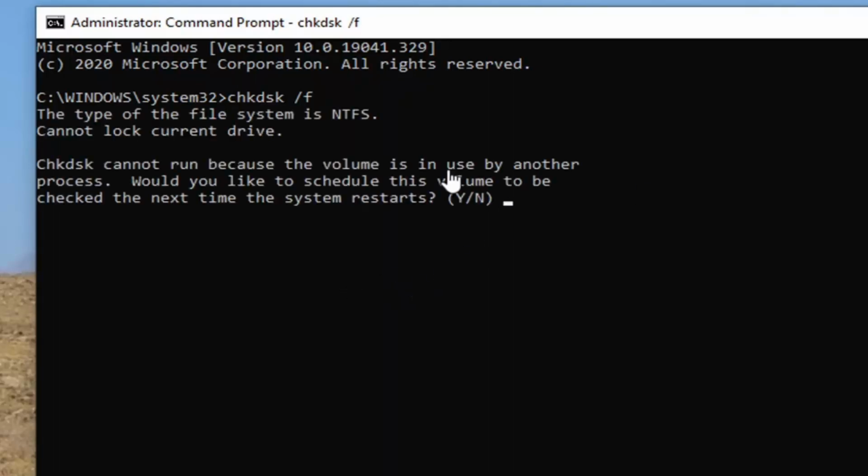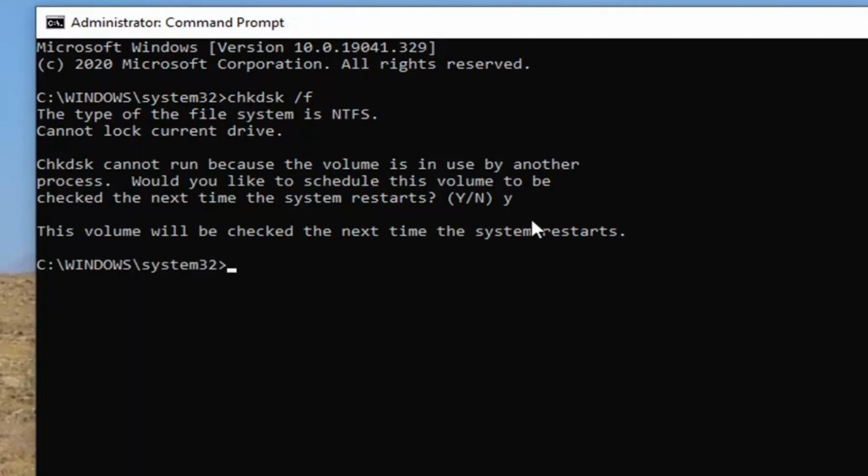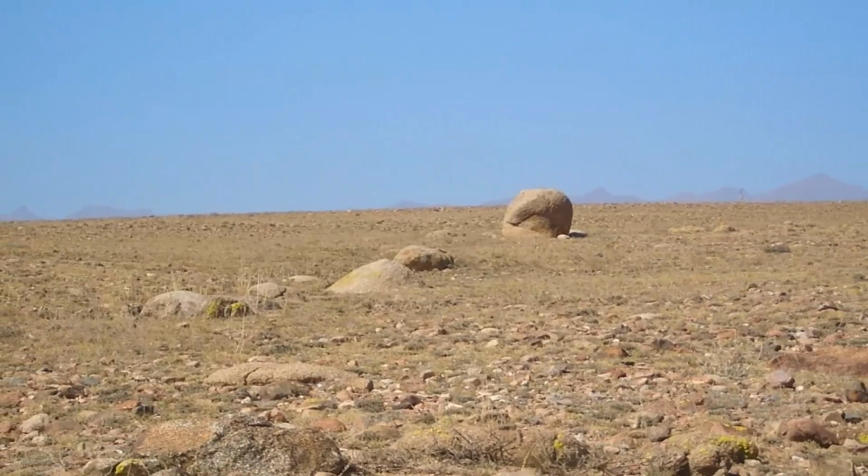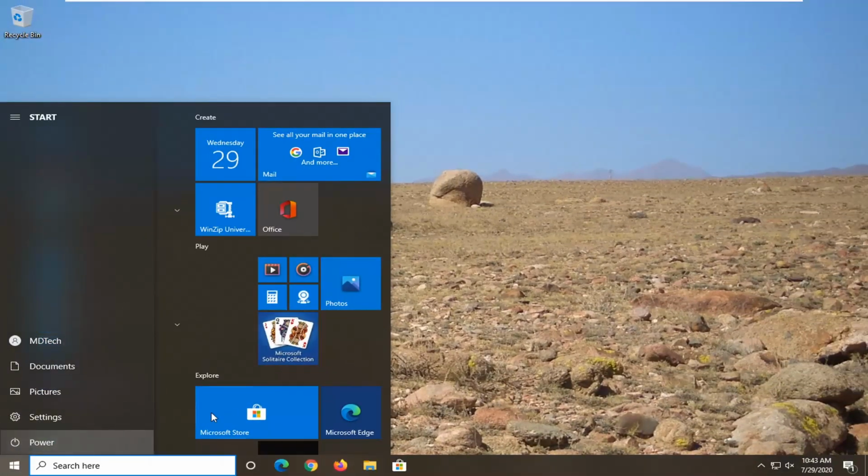So your volume will need to be checked once you restart your computer. So tap the Y key on your keyboard, hit enter. Now you will need to save out of any programs you have open, close out of them as well. Restart your computer, and this will take a few minutes to run, so please be patient.